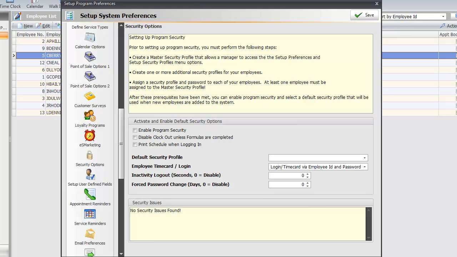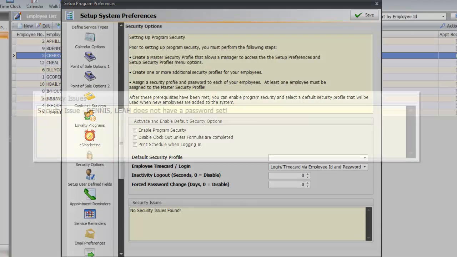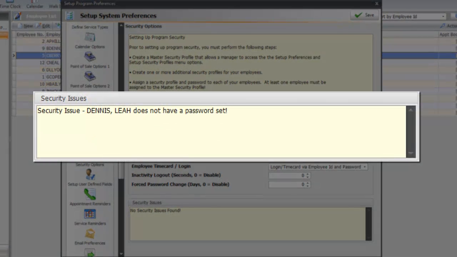You can also force a password change for your employees in the number of days. On this screen, it will also show if there are any security issues. If there are any issues during setup, you will not be able to enable security.